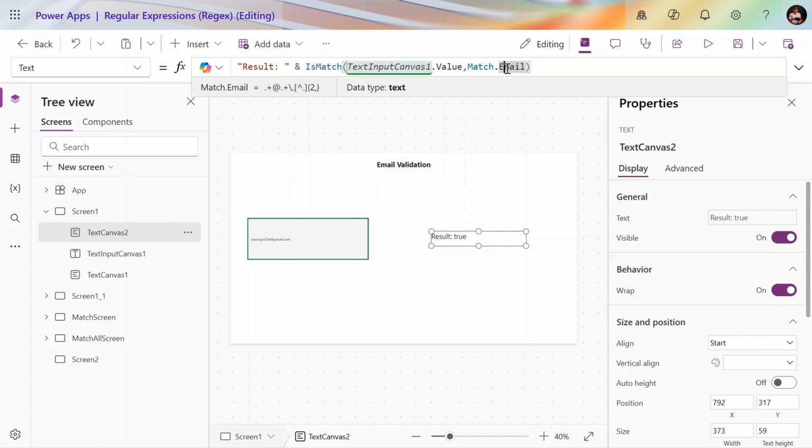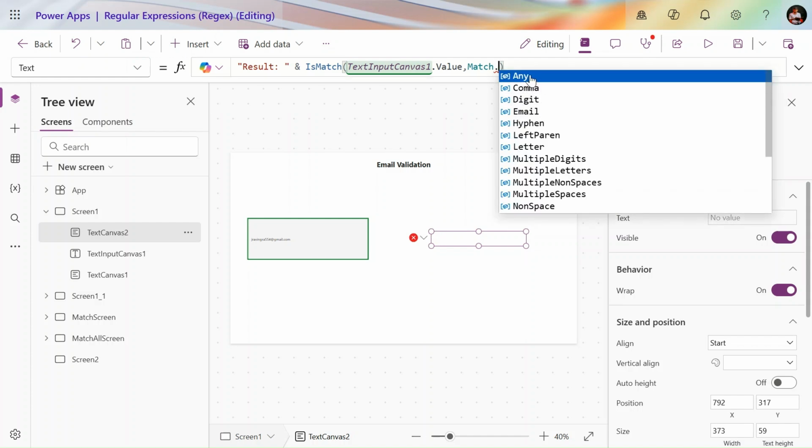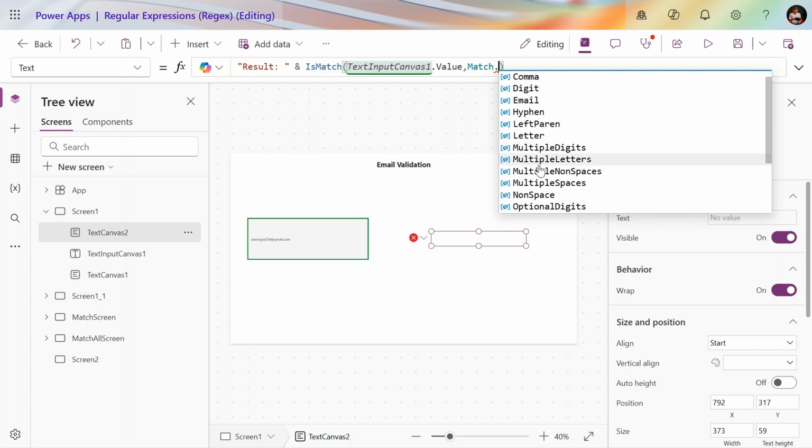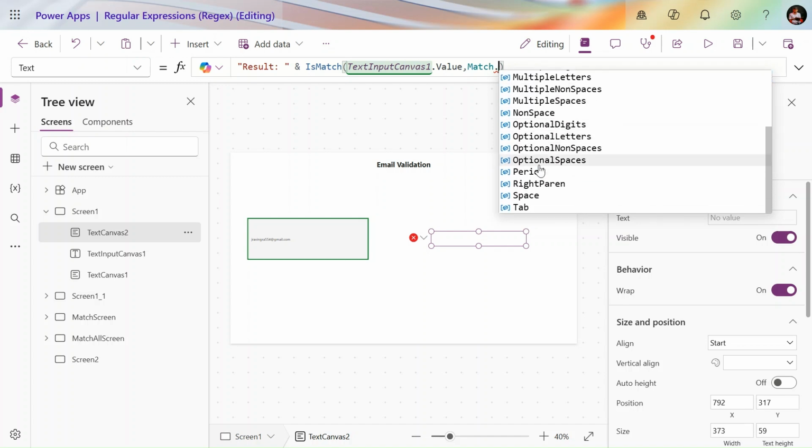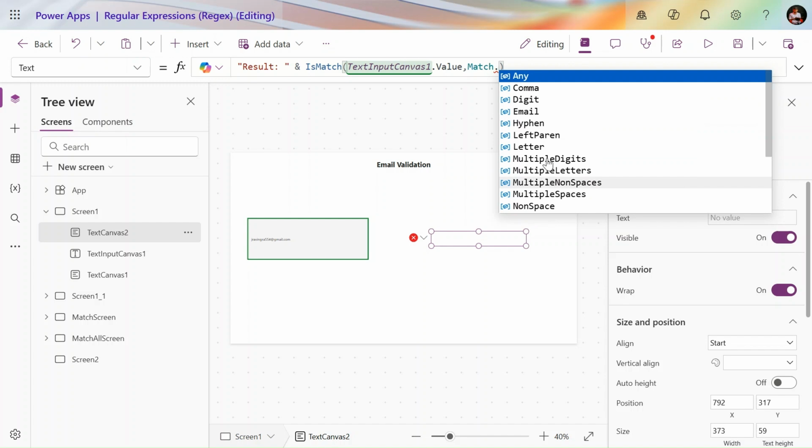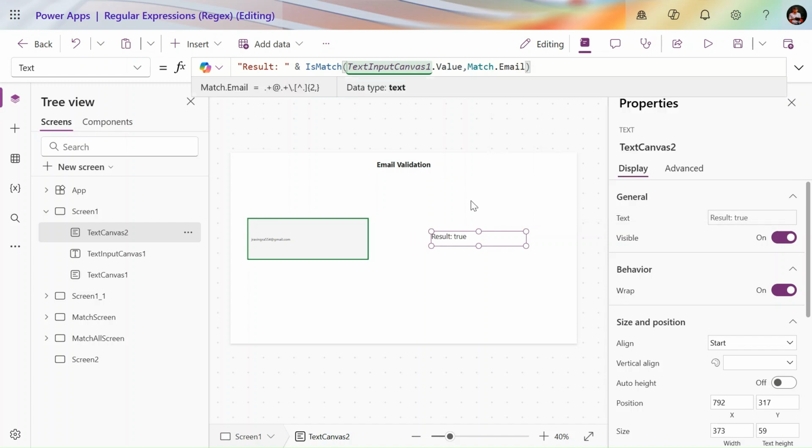How do you know them? Just select this, and whenever you type a dot, you will get all the options: any comma, digit, email, hyphen, anything you can check here. This many options you have. From here you can choose email, and you will get a value of true or false.